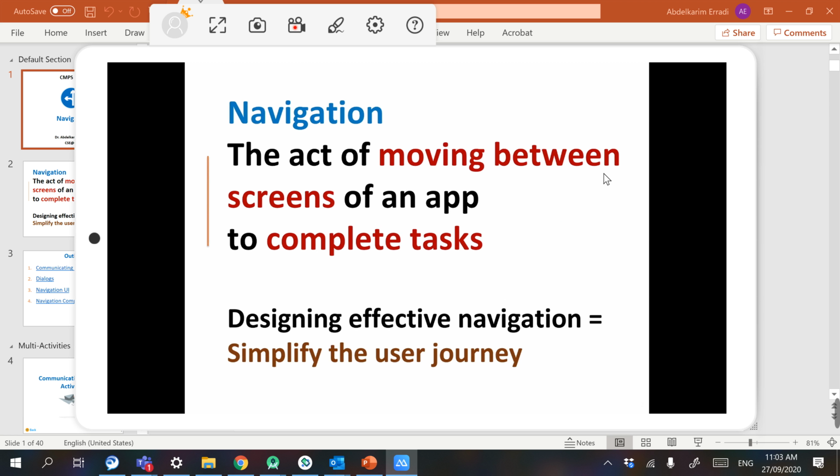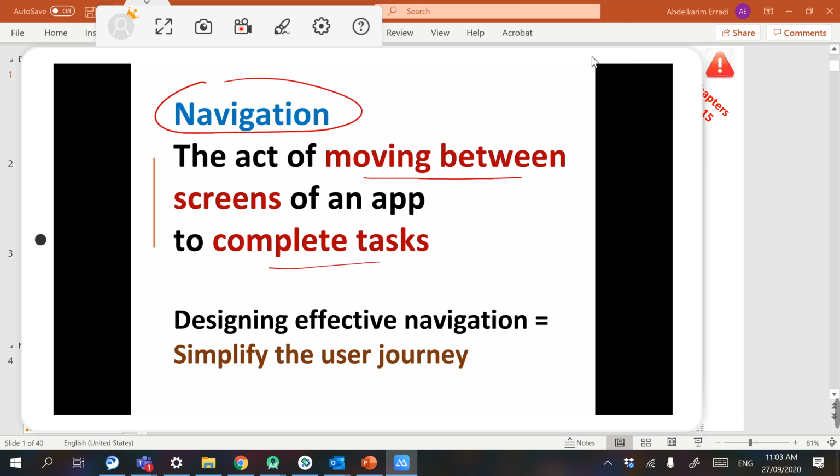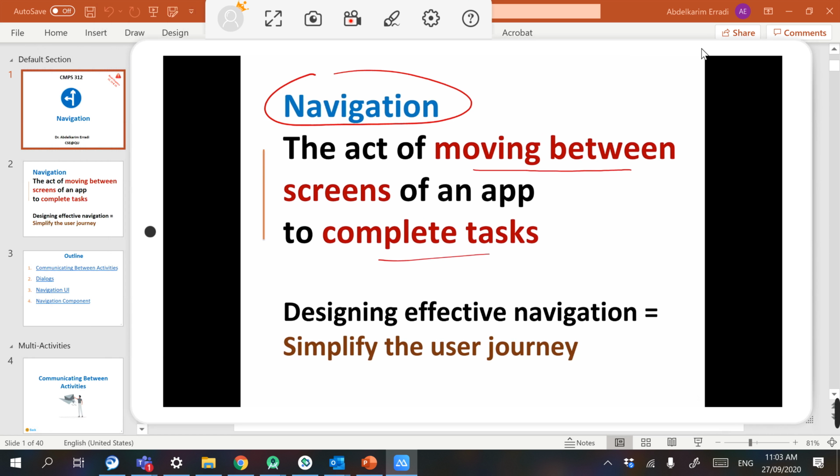So first of all, just to remind ourselves that navigation is all about allowing the user to move between screens to complete tasks. So that's what navigation means. And our goal as designers and developers is to make the user journey across our app as easy as possible and simplify the journey, and make it easy for the user to complete their tasks by providing them an intuitive and easy to use navigation.